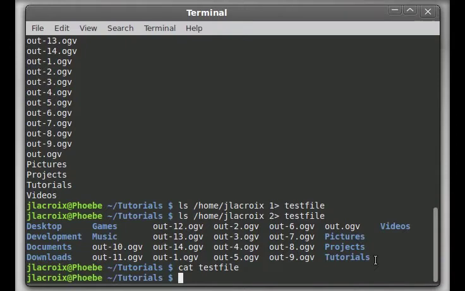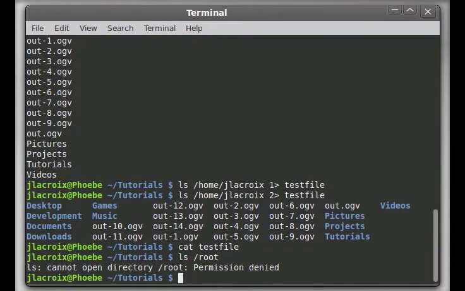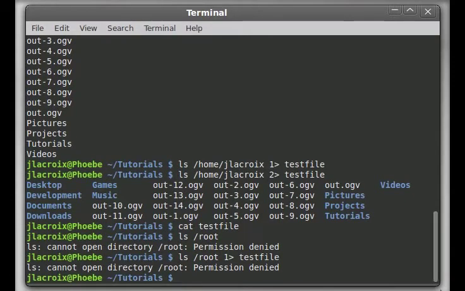It's really hard to get an error in that, unless of course you are trying to ls against a folder you don't have access to. ls /root, permission denied. Now check this out. If I do ls /root and then I redirect standard output to a text file, notice that it still printed the error to the screen.